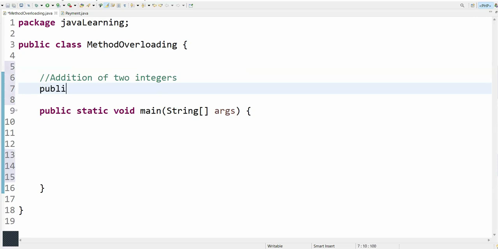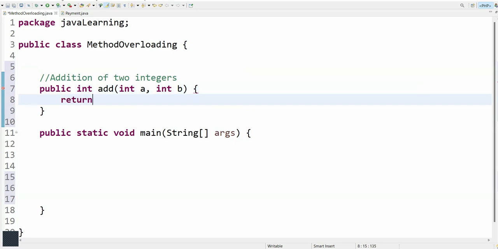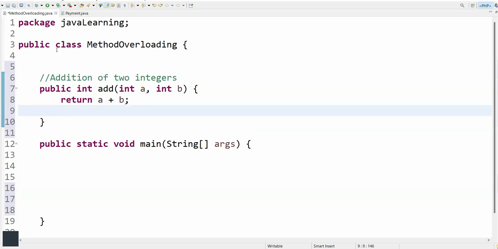I am creating a public method. This is going to return an integer. Then the add method here is going to ask for two arguments, int a and int b. Inside the method, it is going to return a plus b. This is asking for two integers.